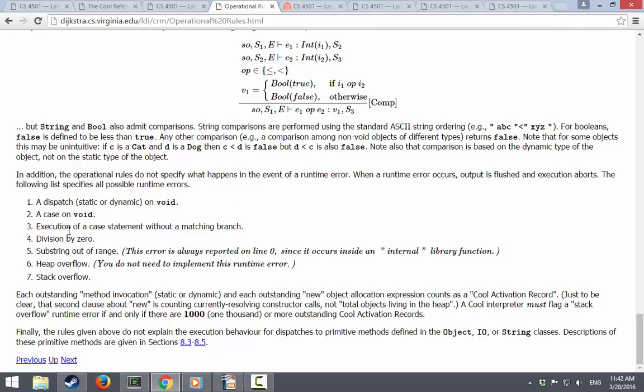Show off dispatch on void, case on void, show off missing branch, show off non-missing branch, show off division by 0, show off division by non-zero. I recommend considering each one of these runtime errors because those are important for the interpreter.